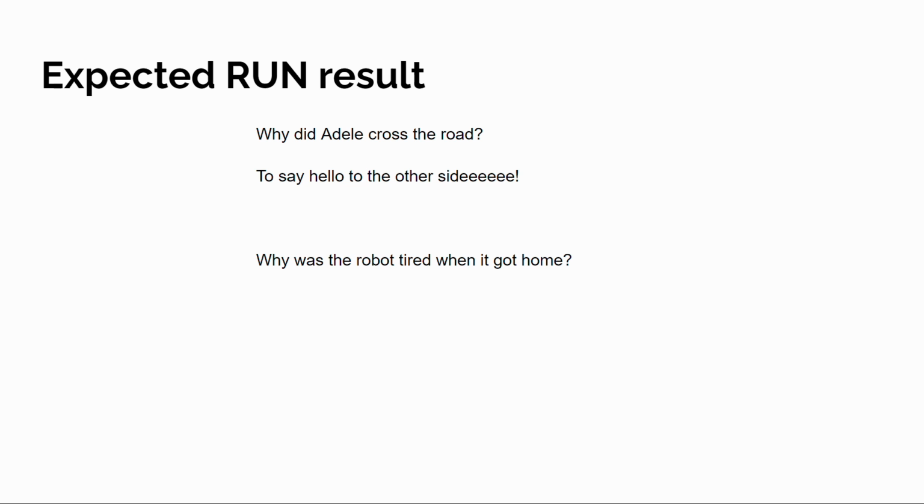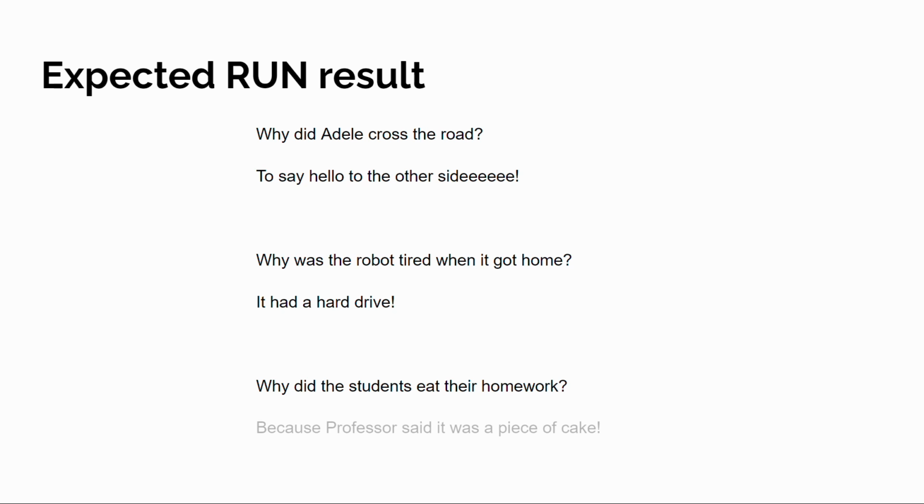As you have already learned how to display simple text output with the print function, we can now take a deeper look at how string and print work in Python. Whenever I press enter, the next line comes out. So this will be the joke like this. Why was the robot tired when it got home? It had a hard drive. Why did the student eat their homework? Because the professor said it was a piece of cake.